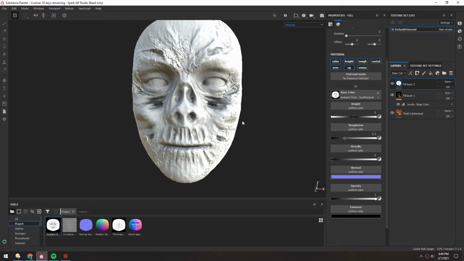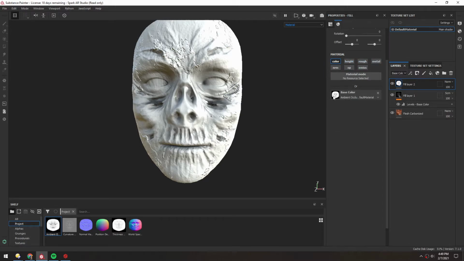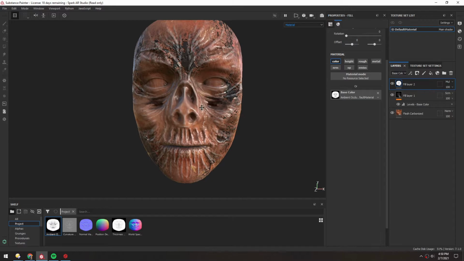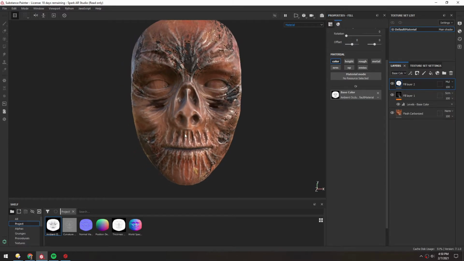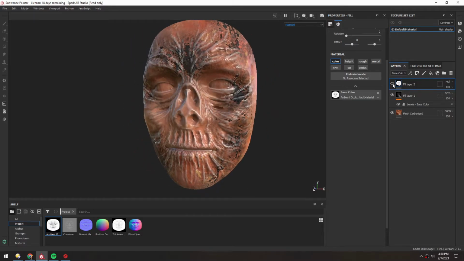And all we want to do here really is turn all of these other channels off just so we have the color. And then we'll go to the blending options and turn it to multiply. That way these sunken in areas are darkened. Just adds a little bit more definition to everything.